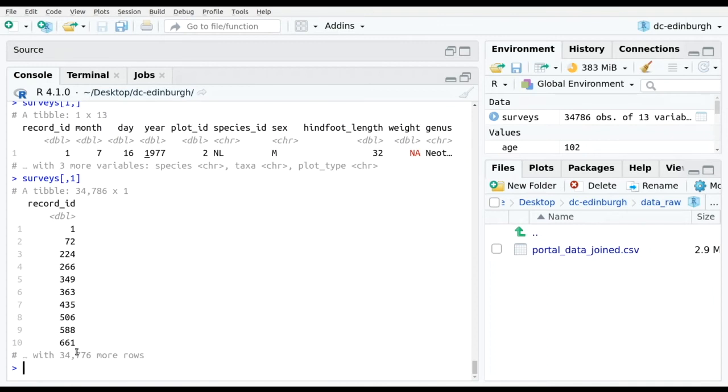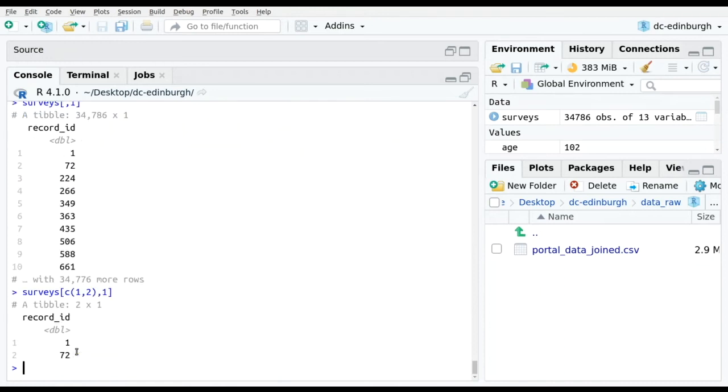Also, I can get different columns. For example, if I use c, I can get the first and second row of the first column, so I get that.